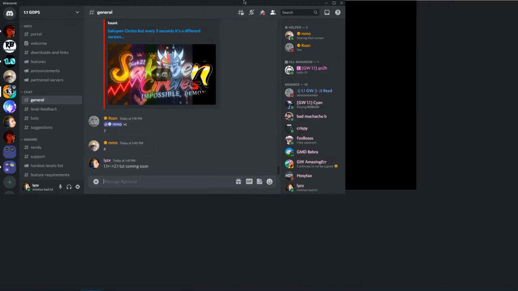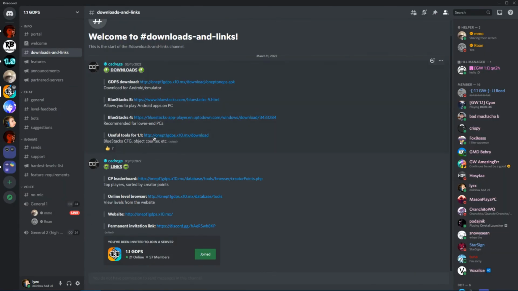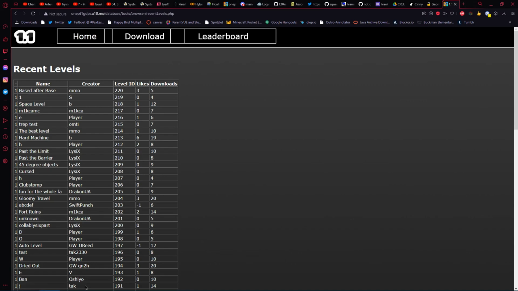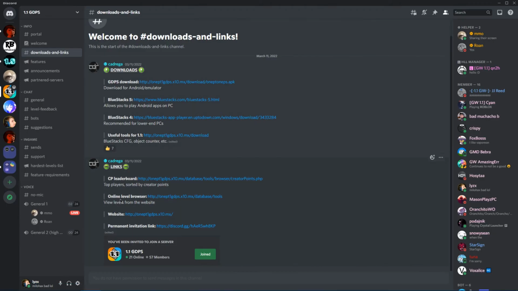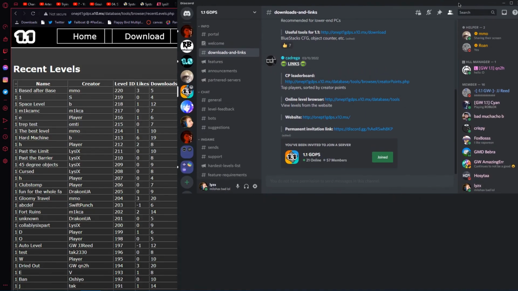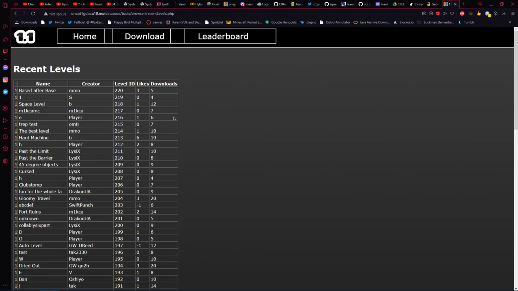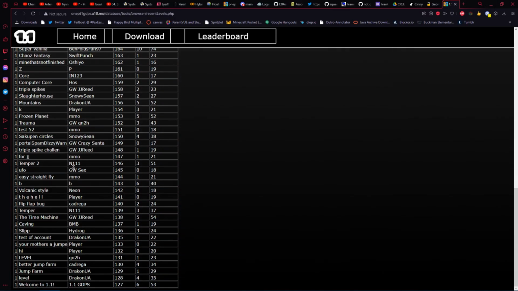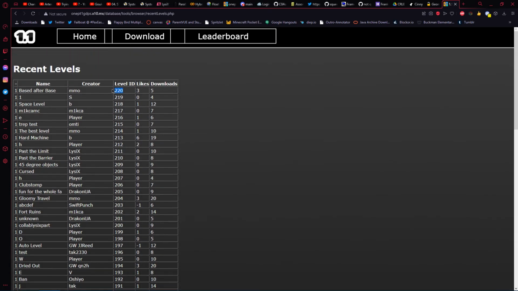For method 2, what you're going to need is an internet connection and Geometry Dash 2.1 on a PC. That's it. So what you're going to want to do is I'll go ahead and show my Discord over here. So go to the online level browser from the link. And then you can see every level that you want. So you can see every level here, all the way to the first level, welcome to 1.1. I am just gonna go ahead and copy base after base, so copy the level ID.